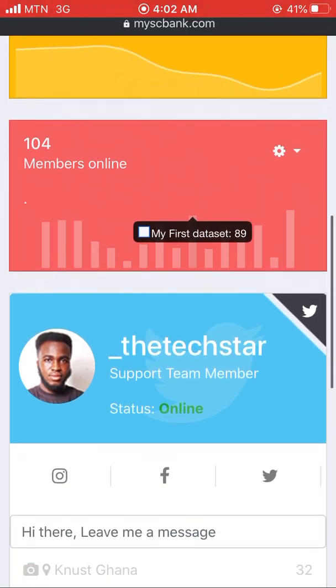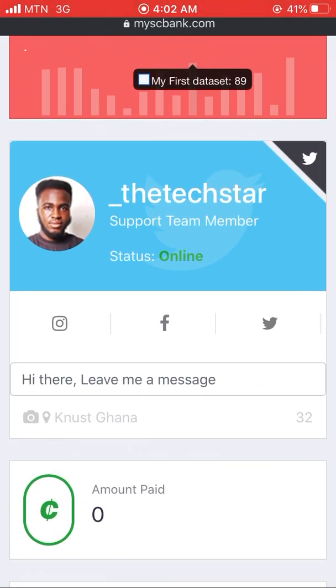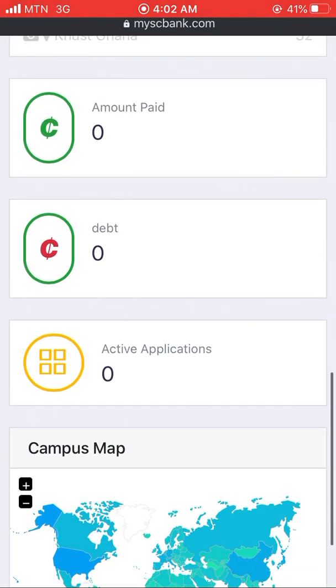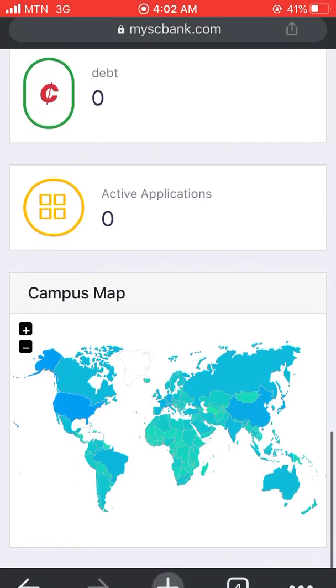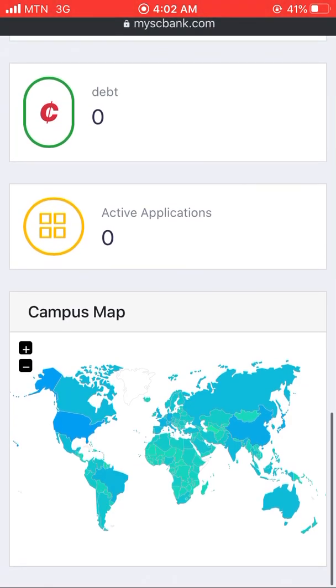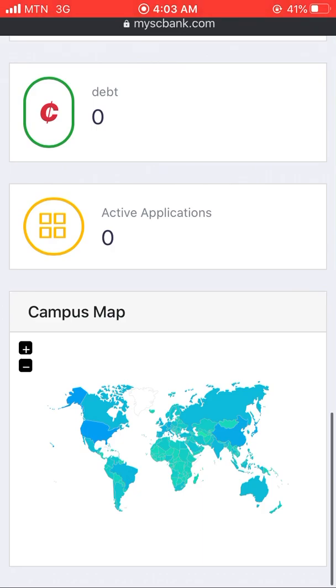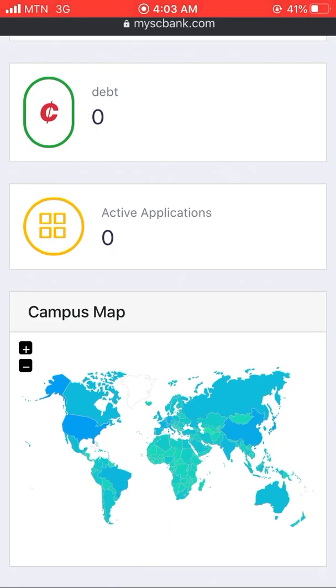You get to see members online, our tech support team in case you're having any difficulty. We are always ready to assist you. You get to see the amount paid, the amount that you are owing, the active applications that you've made, and then you get to see a campus map that will be updated later on. It will help you see the exact location of the hostel that you would want to apply to.